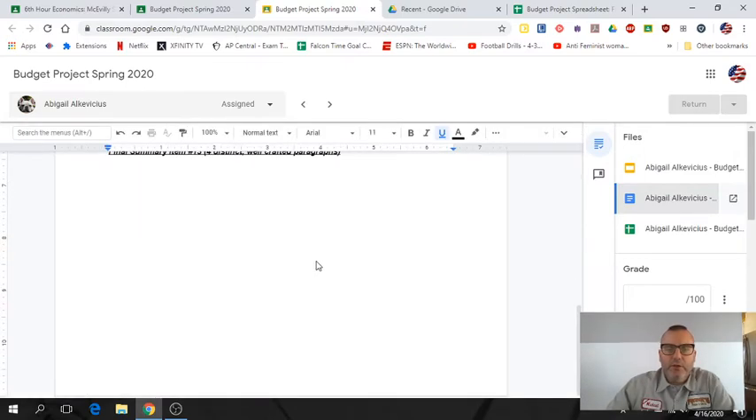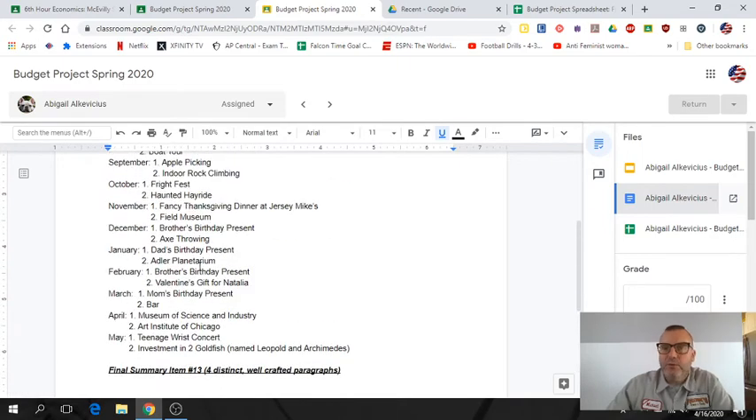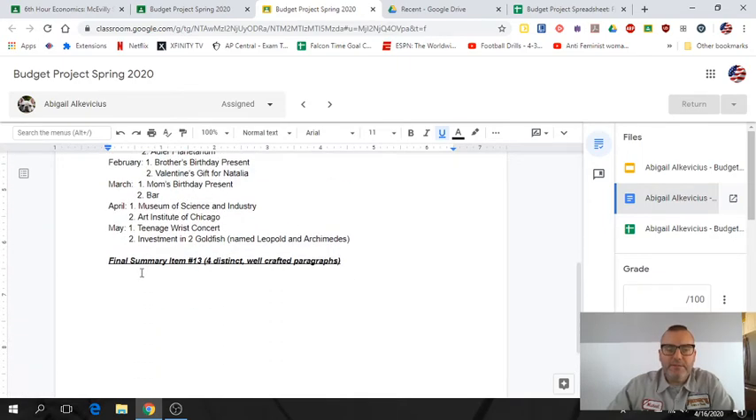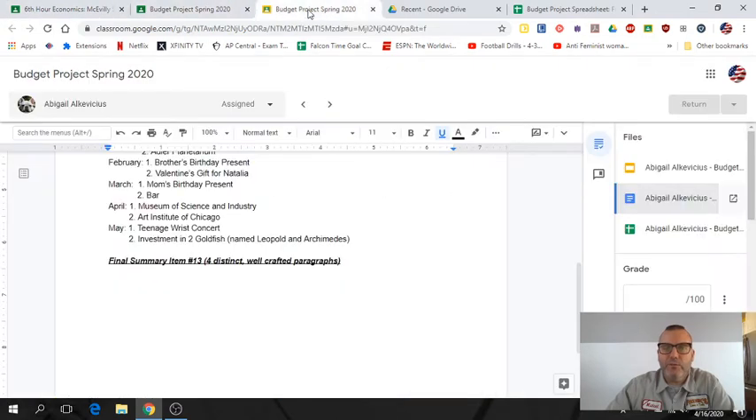You're going to go to your Google Doc, and below where you listed the 2 things that you are doing each month as miscellaneous expenses, I've got something highlighted that says Final Summary, item 13. It says 4 distinct, well-crafted paragraphs. You're going to look at what those 4 things are you have to do from the project description in 13, and you're going to write a paragraph about each one of them in your Google Doc, okay? Does money go as far? Explain it, okay? You're writing a paragraph.